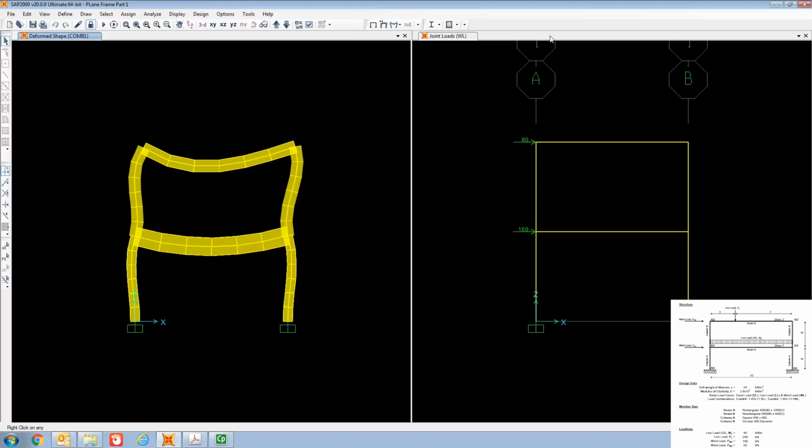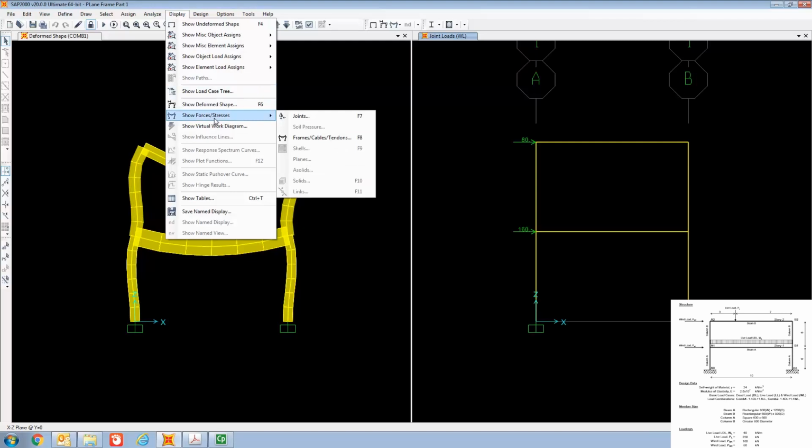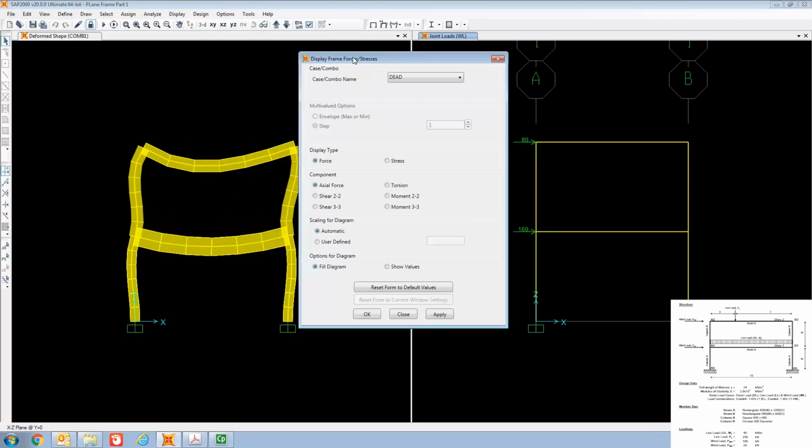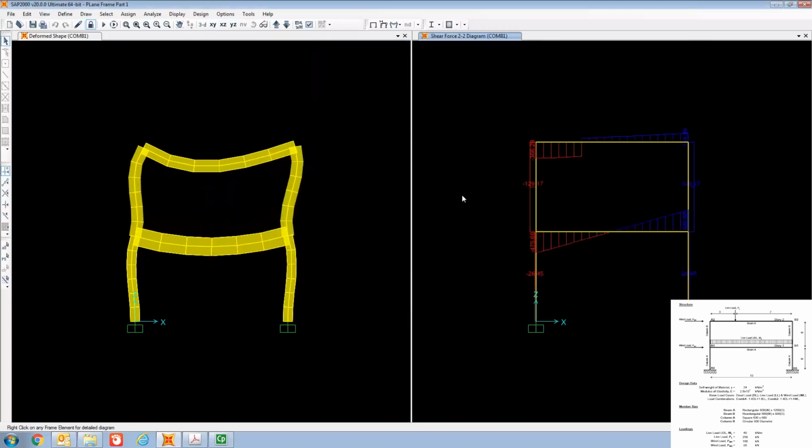So I'm going to use the right window. So I click the right window and then I go to display, show forces, frames. So it depends on which load case you want to look at. Let's say I'm going to look at combination 1, shear force, shear 2, and then I want to show the values on the diagram. Click OK. Right, that's how the shear force diagram looks like.